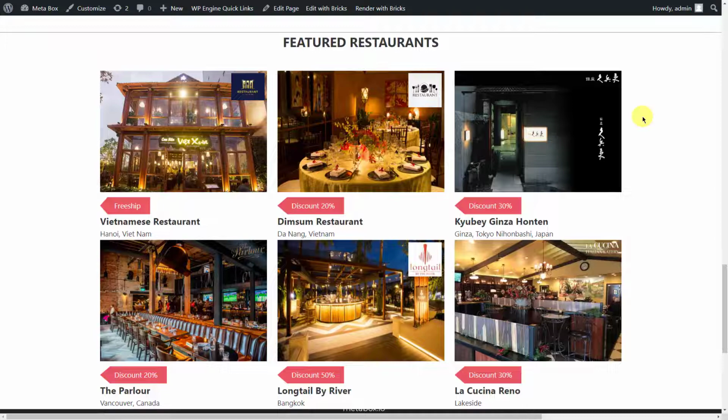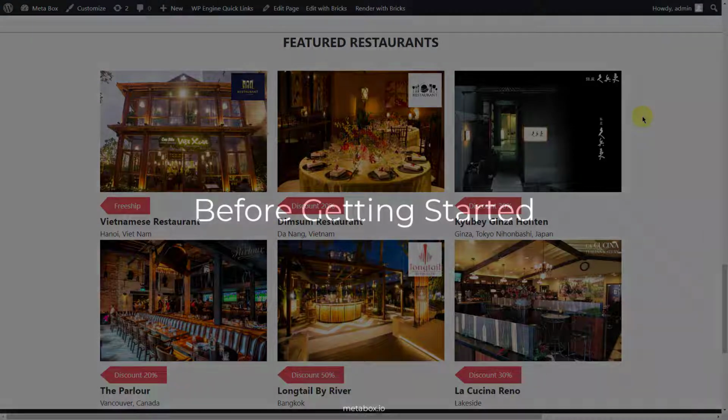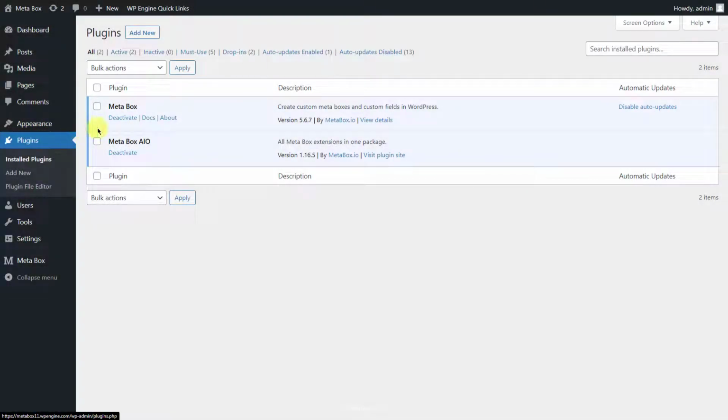Let's see which tools we need for this tutorial. As I mentioned above, we need MetaBox Core plugin to create custom post types and custom fields easily. It's free and available on WordPress.org, so you install it directly. We also need some MetaBox extensions to have advanced features. You can download them individually or just use MetaBox AIO.